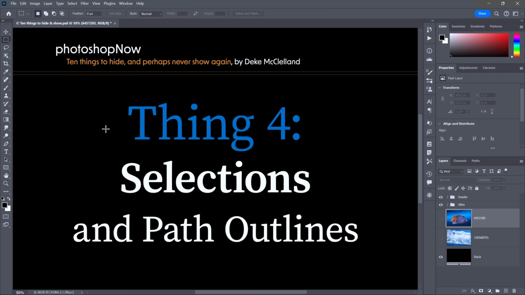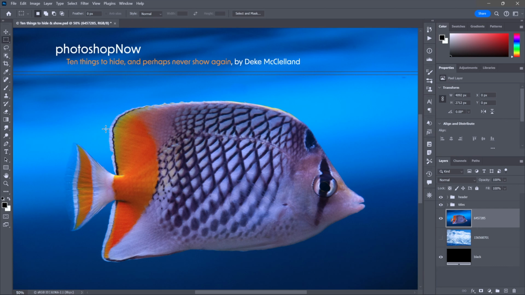Now let's talk about hiding and showing selection and path outlines. Now I know most of you already know this trick, Command or Control H, right? Gets a little trickier than that, especially when we're working with fish. So this guy comes to us from Dreamtime, by the way, link in the description.